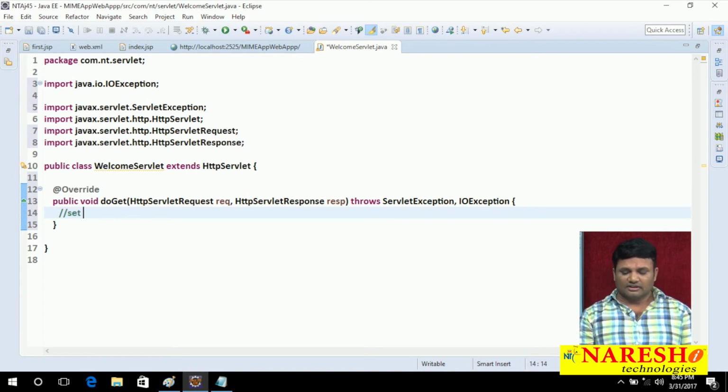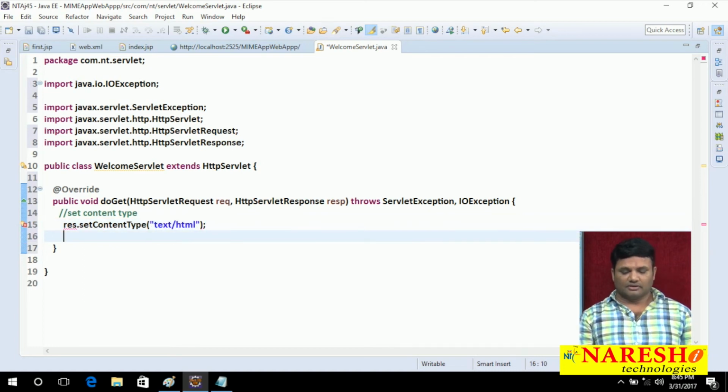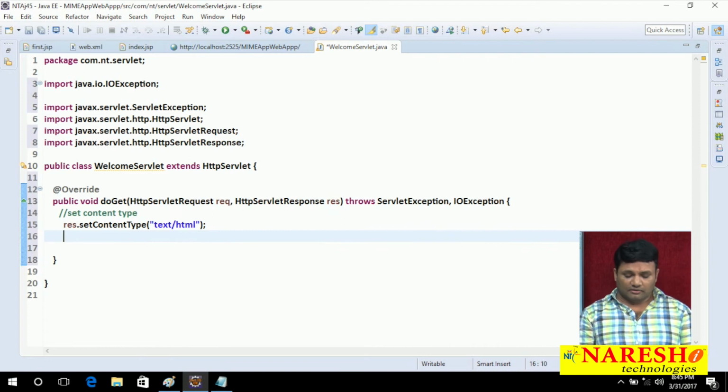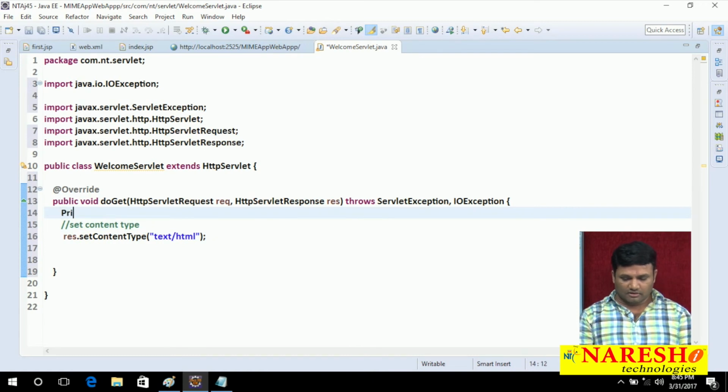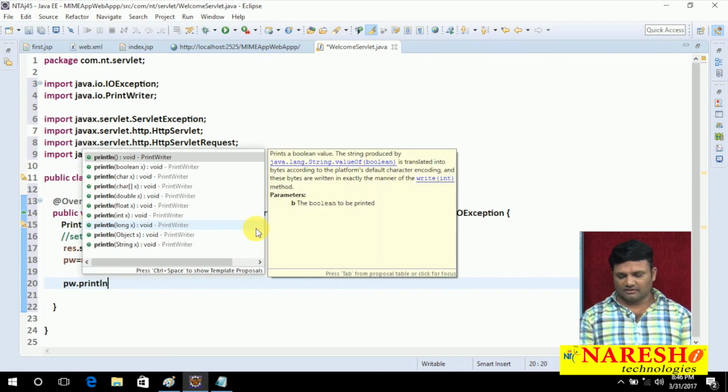General settings means set content type. Tell me. res.setContentType, what is this? text/html. Yeah, here res, nice. Then I want to get the PrintWriter. What is the coding standard I should follow here? PrintWriter pw is equal to null. Control plus shift plus O. res.getWriter.